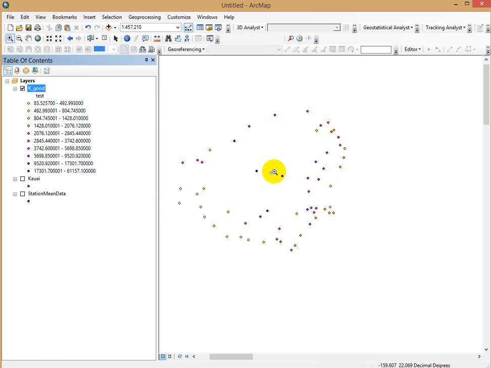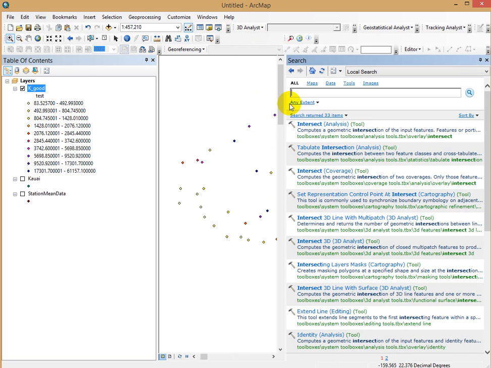But I want to turn this into some kind of a surface, not just these points. I want to make some estimates about what's happening here in this blank space. And this process is called interpolation. Luckily, ArcMap has all sorts of tools to take point data and, using various mathematical algorithms, turn that into some kind of a surface where the values vary in some estimated way across space. And I'm going to show you how to use one interpolation tool.